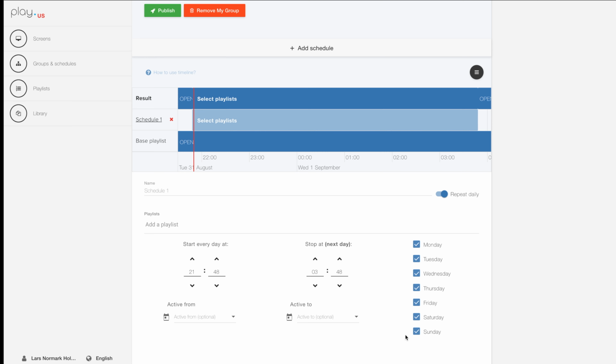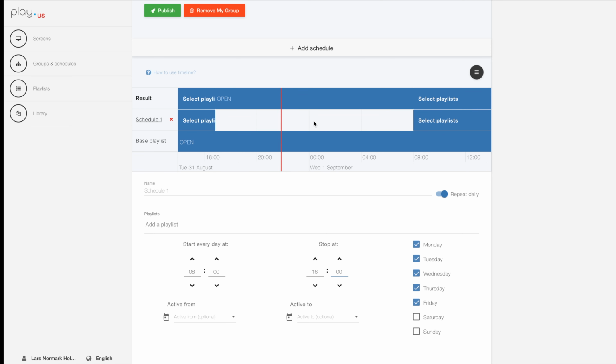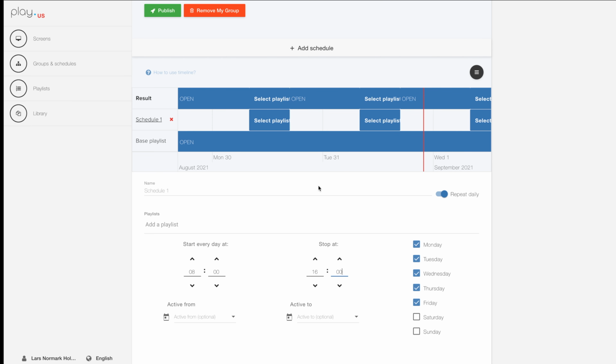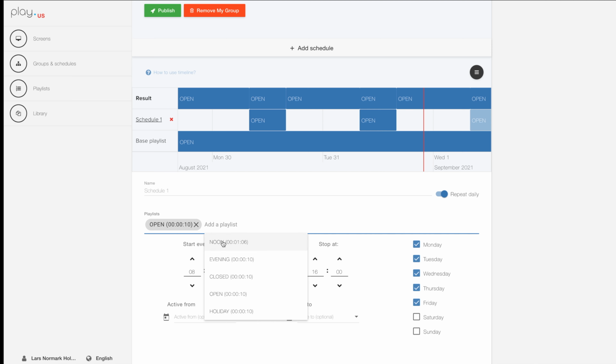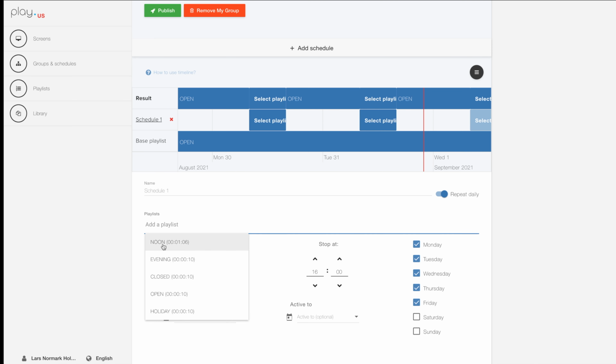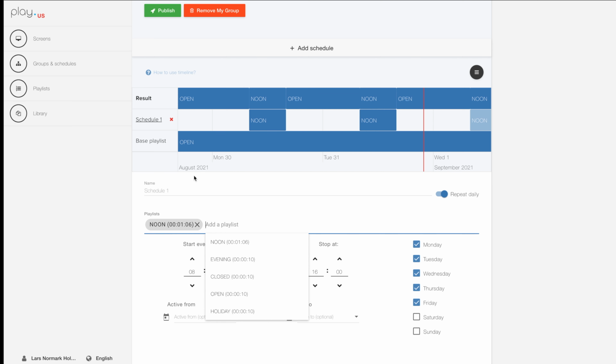So for example, you can say Monday to Friday and from 8 to 4 p.m. and you will notice that the timeline automatically adjusts. You see I haven't selected a playlist yet. Then let's do that. Let's go with Open. No, actually, let's go with the noon playlist. So right away on the fly, you don't have to save or anything. You will see that the timeline adjusts according to whatever changes you make.